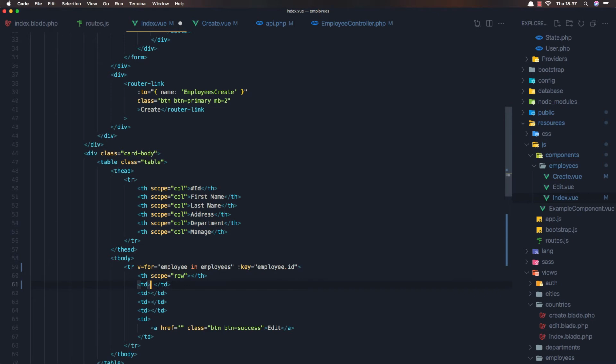and here I want to add the employee.name, first name. Here I'm going to add the ID, hash, and double curly braces, employee.id. Here we have the last name, employee.last name, and here we have the address, employee.address, and what we have, and we have the department.